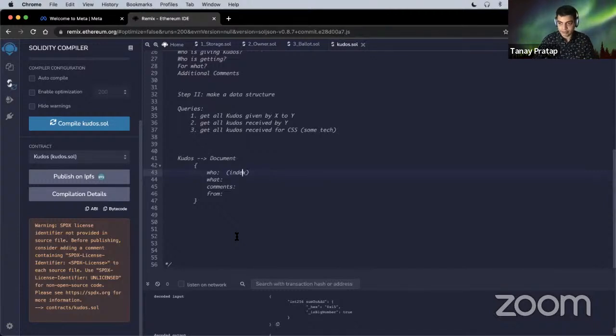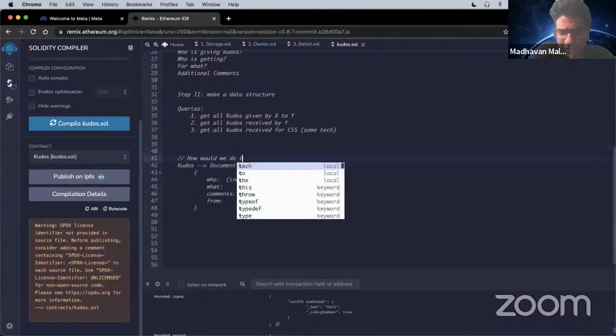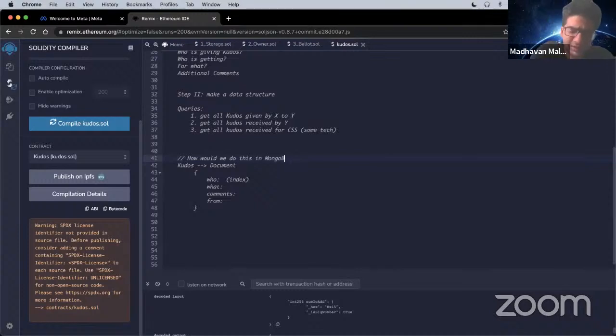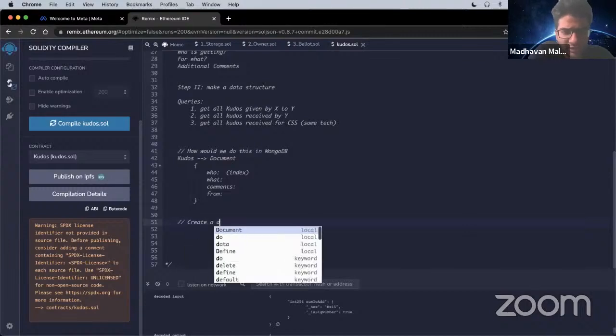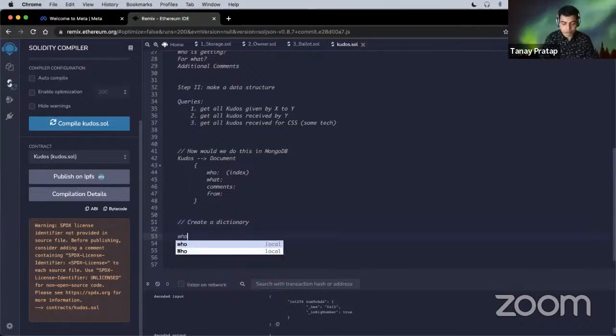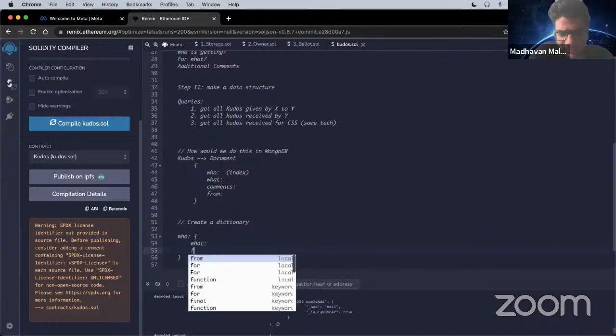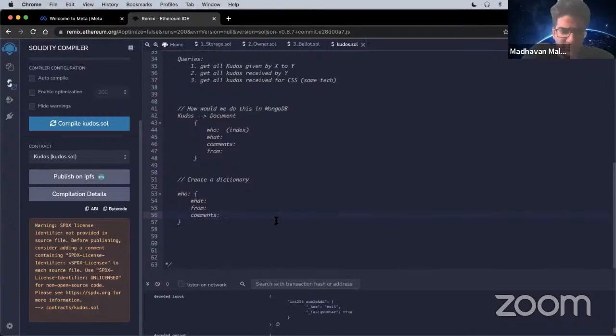So how do we do this here? Yeah. So now what we are going to do is create a dictionary. So let's see how we'll do this in Python, right? So in Python, or in JavaScript, you would say, hey, you'll create a dictionary, right? And in which the index is the who. The who maps to what: from and comments. Right. Yeah, this makes sense? Right, makes sense. Cool. So this is what we're going to recreate on Solidity, line 53 to 57.